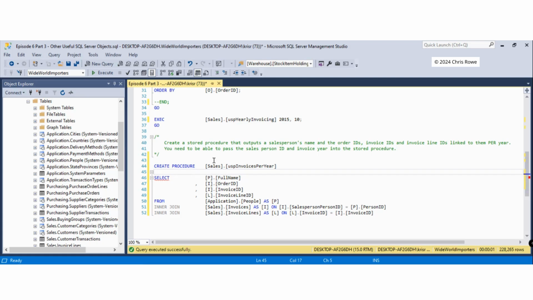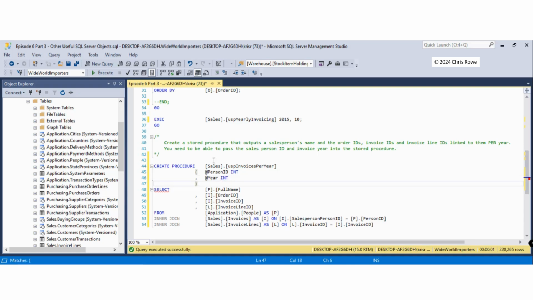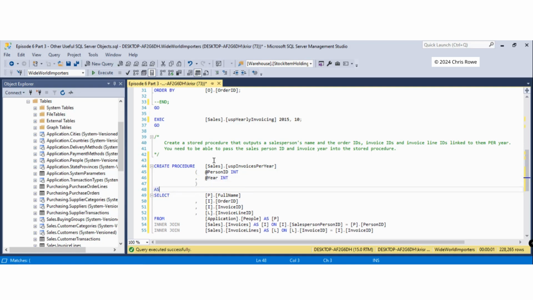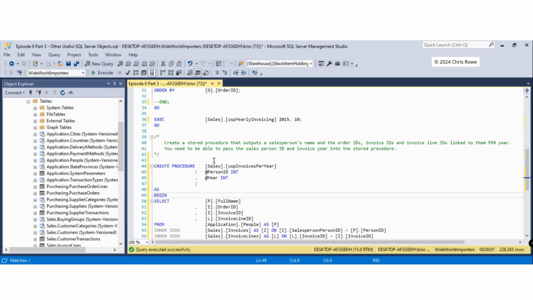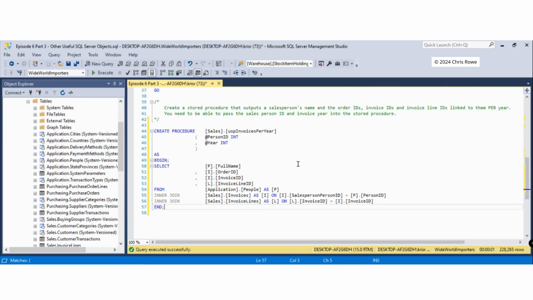Here we go, and we pass in the salesperson ID, and that's an integer, and then the invoice year. Also an integer, pretty straightforward stuff. Not forgetting the AS. We can do a BEGIN if we want to. And of course we have to end that too. If you start with a BEGIN, you have to have an END. So we've got our two parameters.